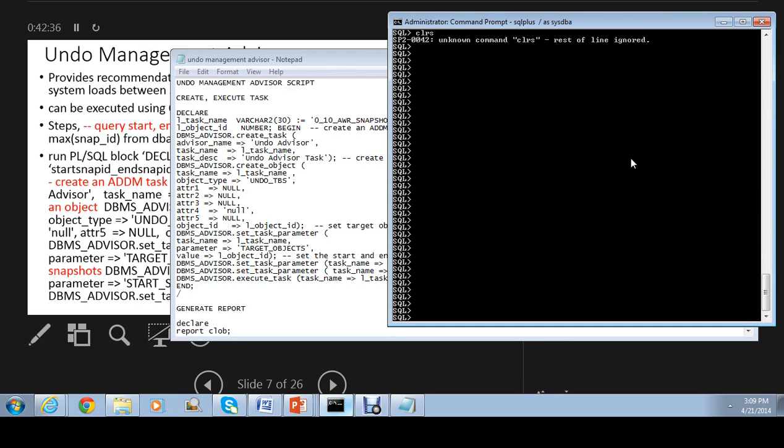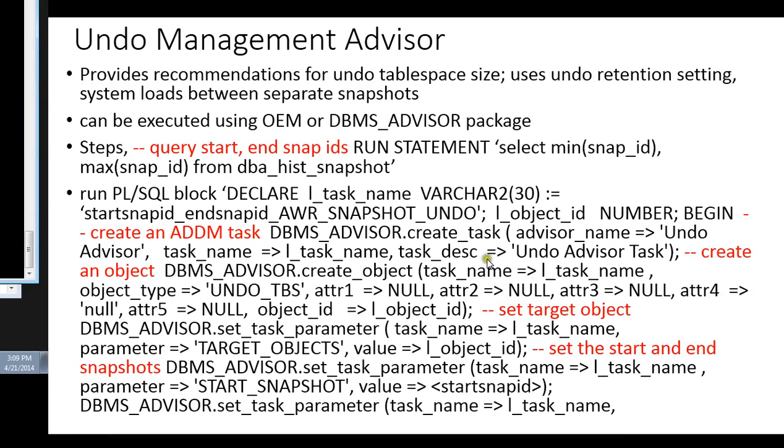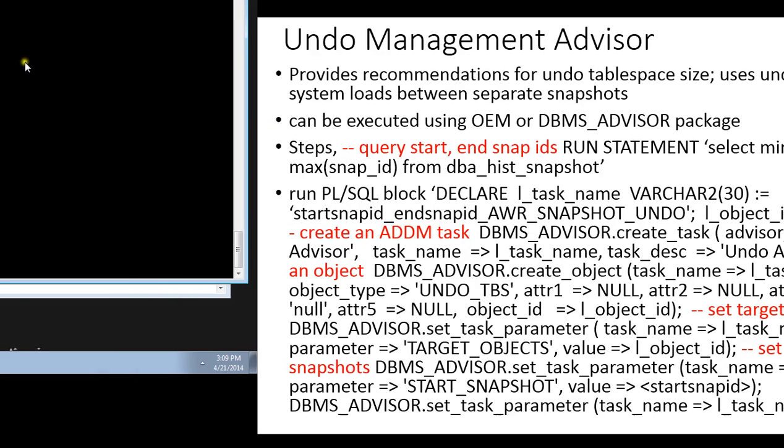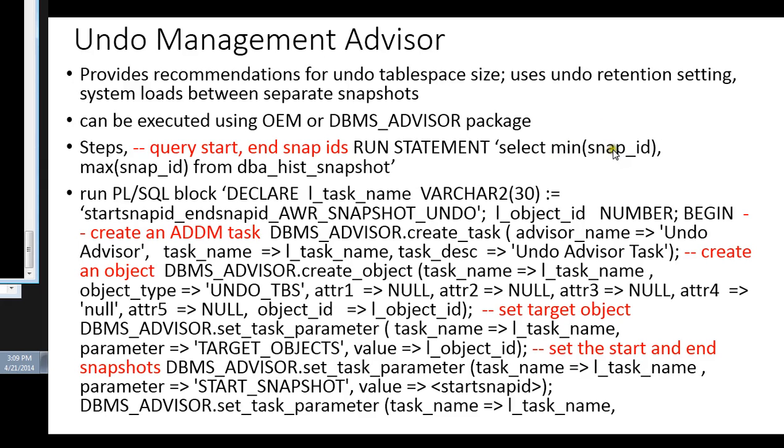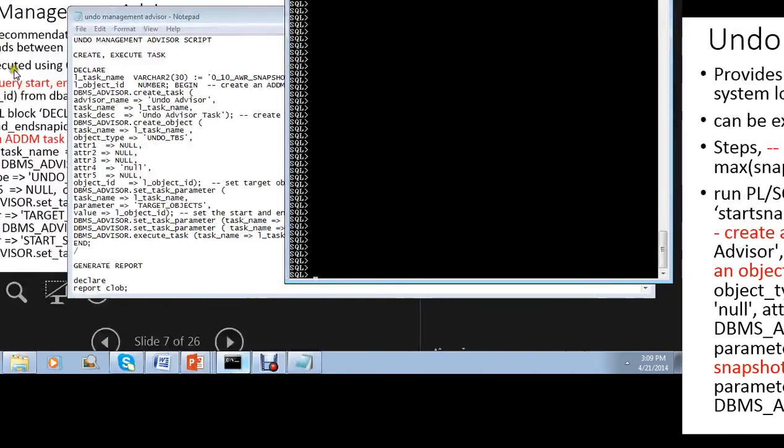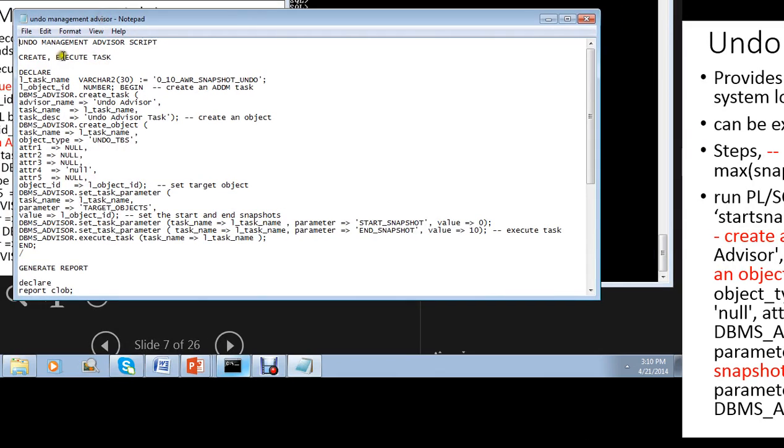But anyways, okay. So looking at the configuration for my undo manager, I need to get my snap IDs. Again, these are just my snapshots, the IDs that have been taken periodically by Oracle, which they refer to as snapshots. So I'll run this query, select min snap ID, max snap ID from DBA_HIST_SNAPSHOT. I'm actually going to write it out here.